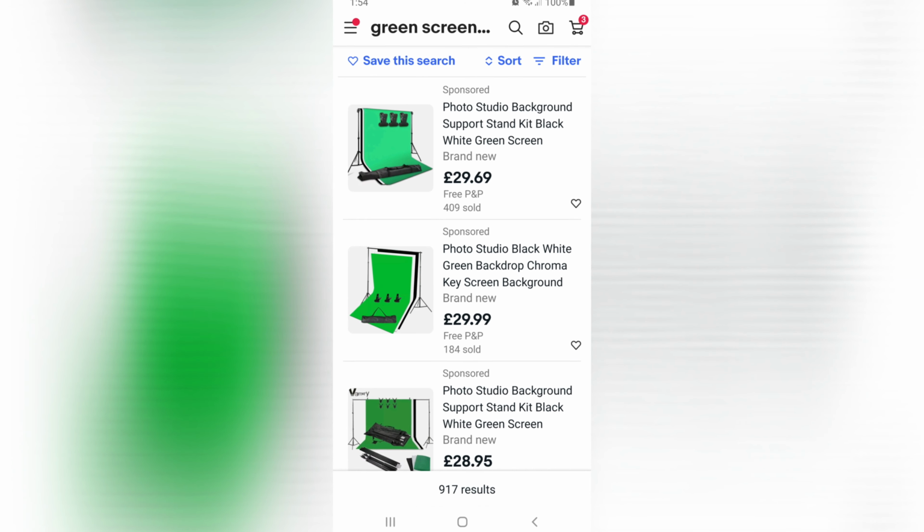Once you've got your kit, you set it up just like I've done over here. As you can see, it's only a green screen at the back. Okay, just head over to eBay, type in green screens, green screen kit even, and see what comes up. Just make your choice, choose what you think is going to work for you based on your room size and how much space you have.